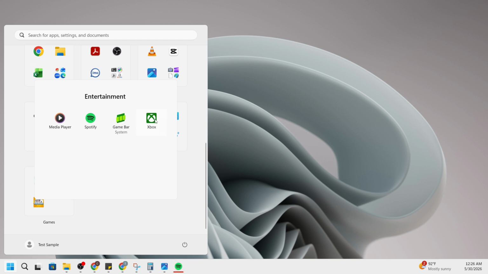Keep holding. Don't let go just yet. If you use a touchpad, press and hold with a firm, steady click. You should see the icon lift slightly, indicating it's ready to move.